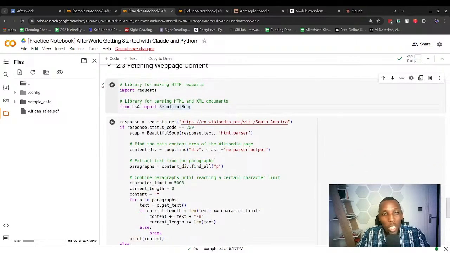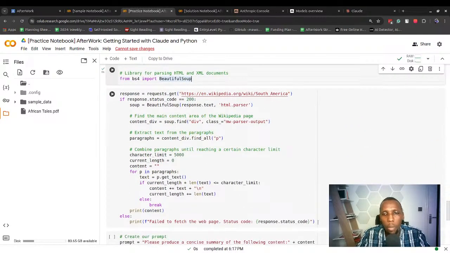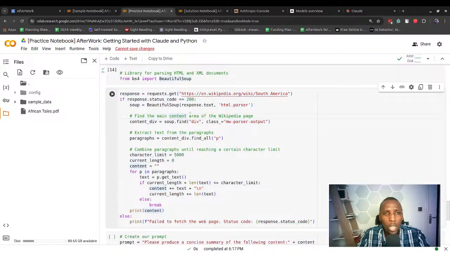So the code here, generally, is just Python web scraping code. First of all, we get this web page from this particular location and we store it in response. And if that particular web page has been successfully retrieved, that's what we're going to run. The code here, that's what happens here.